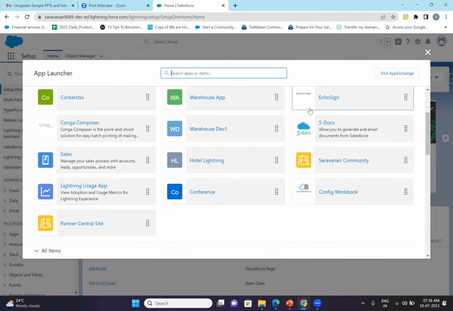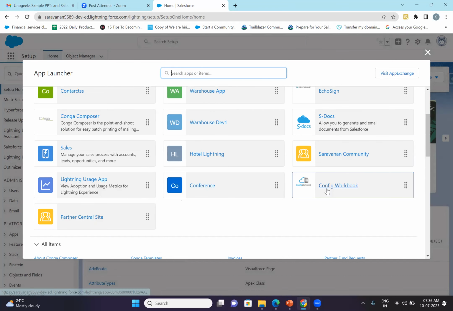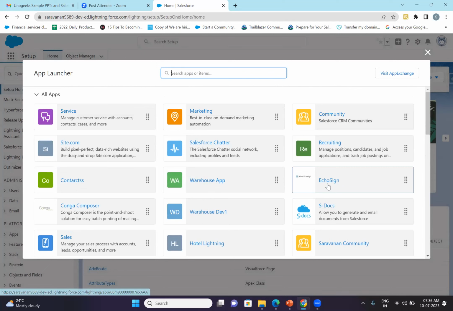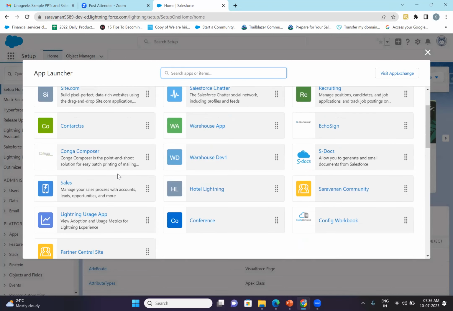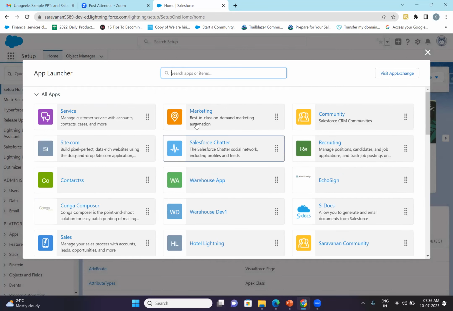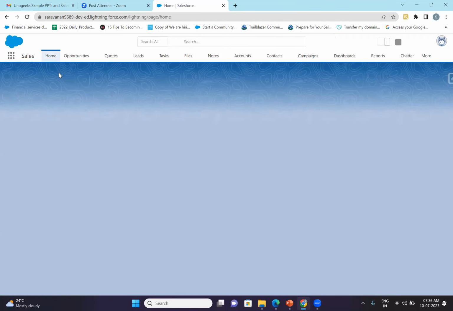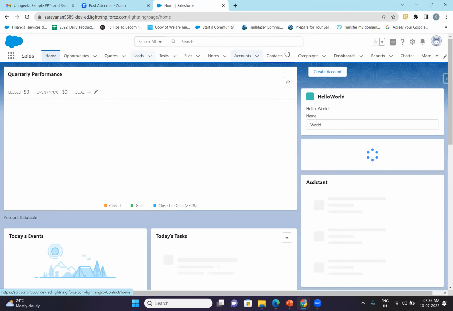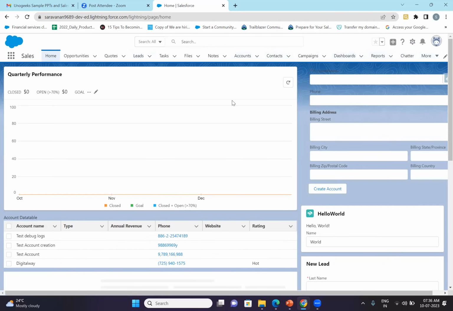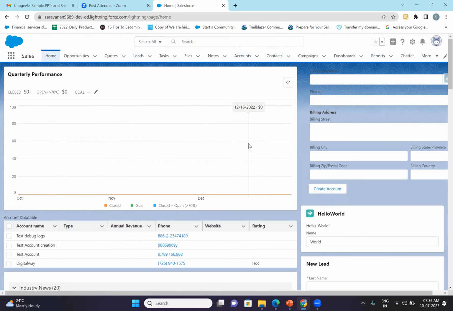As I said, you can see the Sales application, the Service application, the Marketing application. You can see other applications like config workbooks, DocuSign e-signature, a recruitment tab, and Conga Composer. These are various applications available in my Salesforce platform. When I go to the Sales application, I can see all the objects and tabs which are useful for it. This is my personal org, so there will be a lot of trials and such.